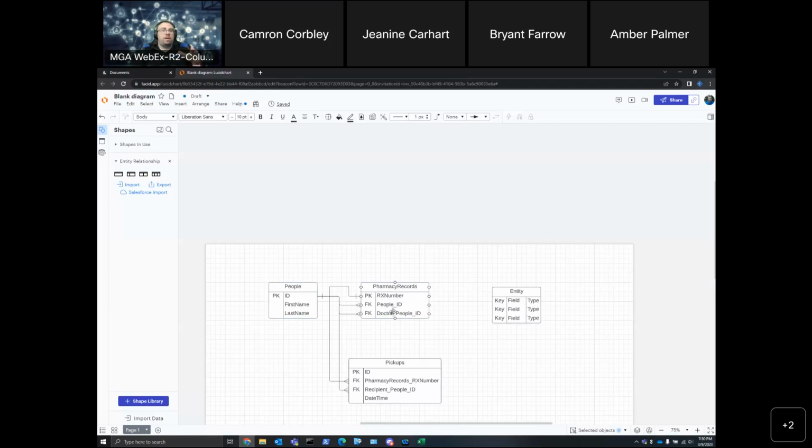The people ID for the doctor, it's obviously the same situation. Same with the RX number and the pharmacy records. We're going to want those to be integers. Date time. I know for a fact there is a date field in database language, okay? So in query language, there is actually a field type being date, okay?